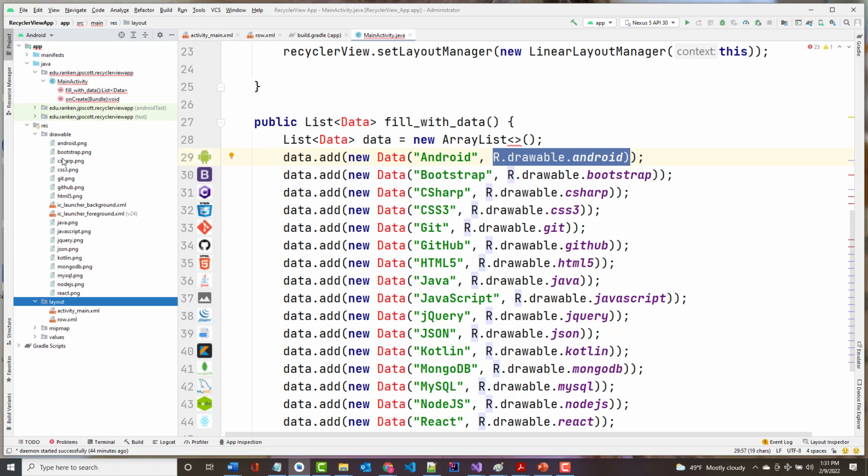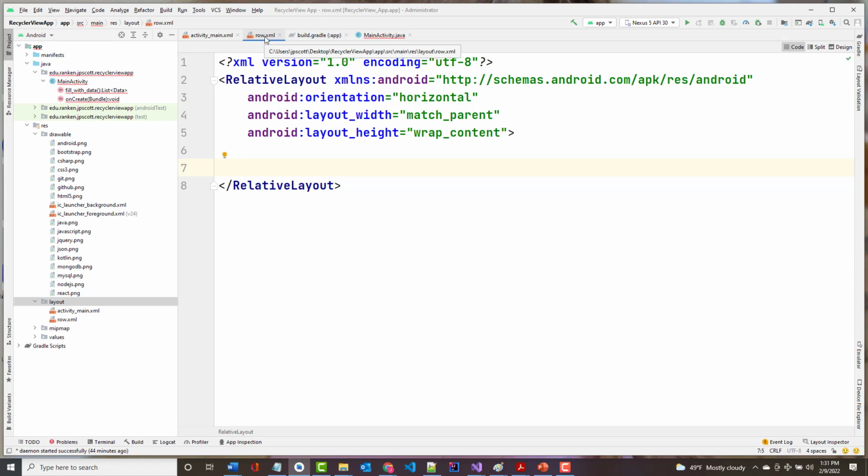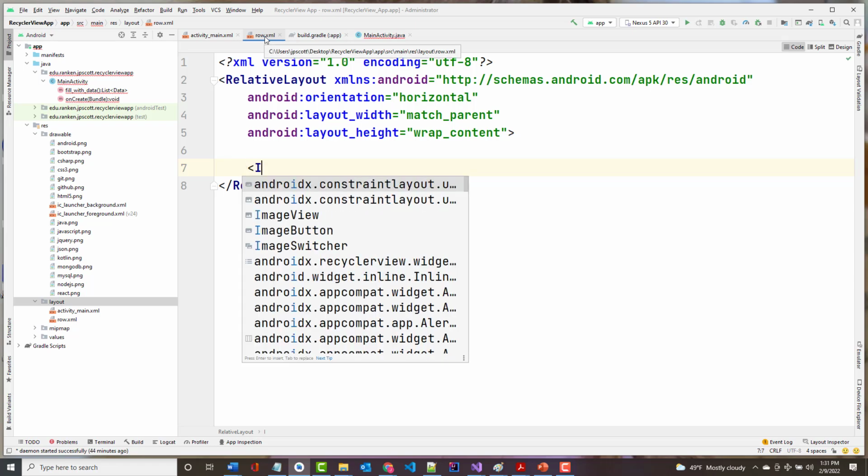All right? Okay. So jumping back again to my row.xml file, the first thing we're going to add is an image view.